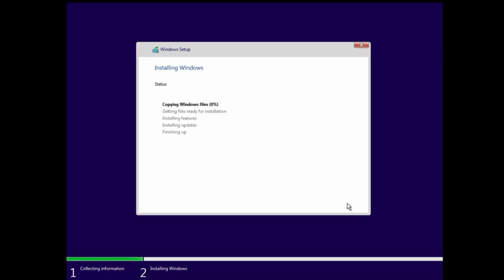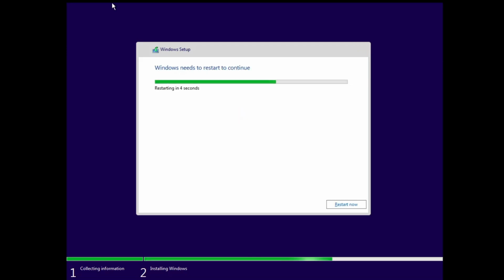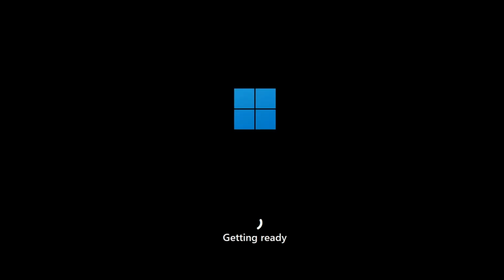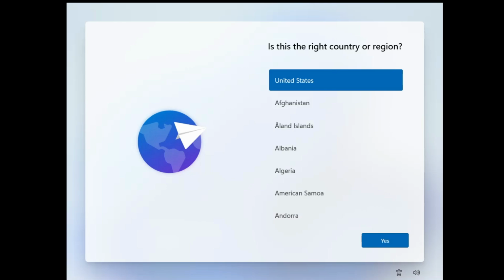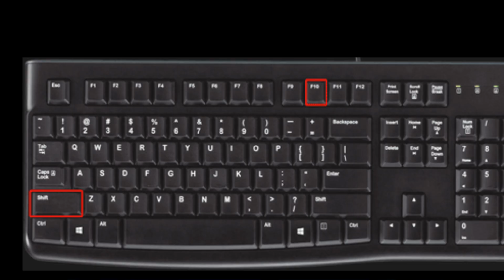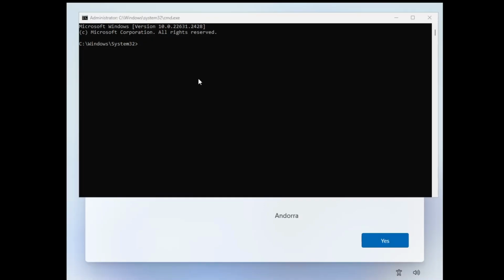Click on Next. So now here you have to wait until the installation is completed, and the next change that we have to make will be on the time and language page. So let it get completed and then I will show you what you have to do next. Alright, so now once you come to this country or region page, again what you have to do here, press Shift plus F10 and again you will get this kind of black window.